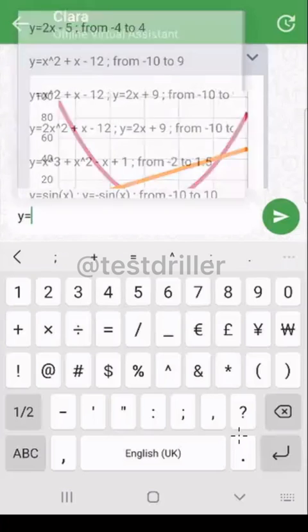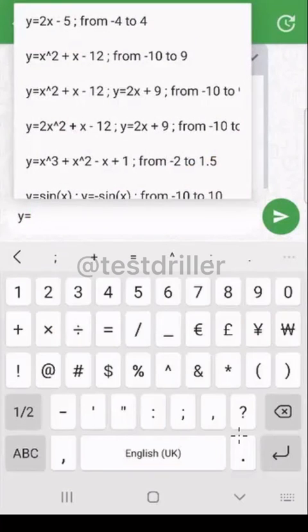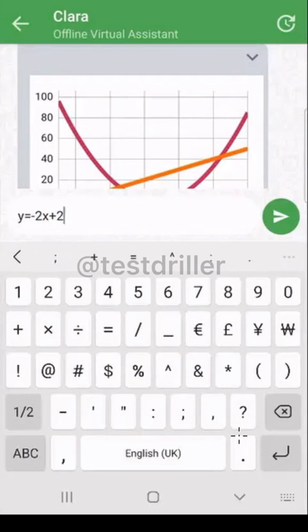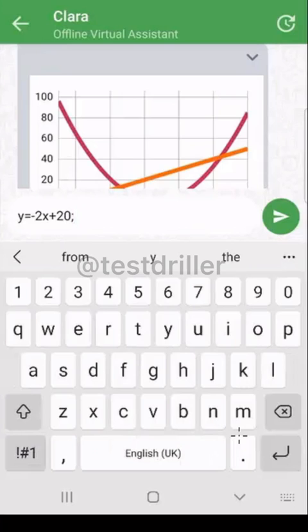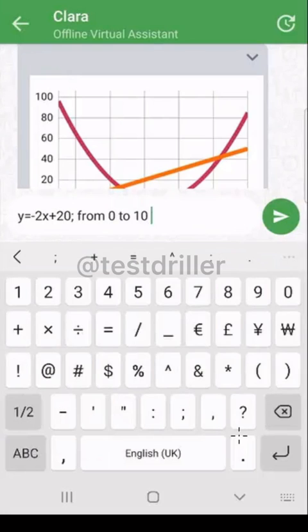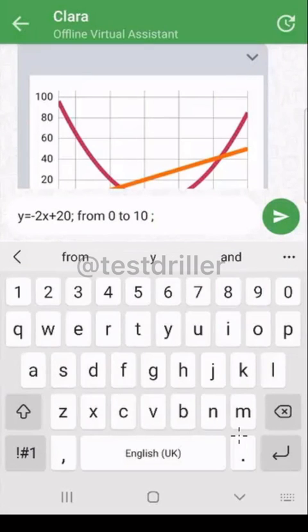So now I'm going to type y equals minus 2x, then plus 20. Then you end with a semicolon, then you specify the range. In this case, we're going to specify two ranges. Each of the equations has a range. So the range of x will be from 0 to 10. Then we end with a semicolon. You can leave as many spaces as you want before the semicolon, it doesn't really matter.